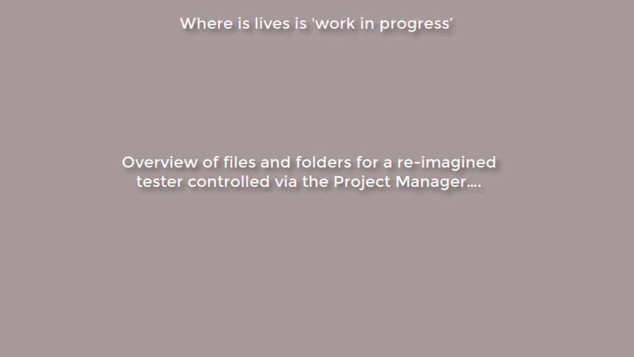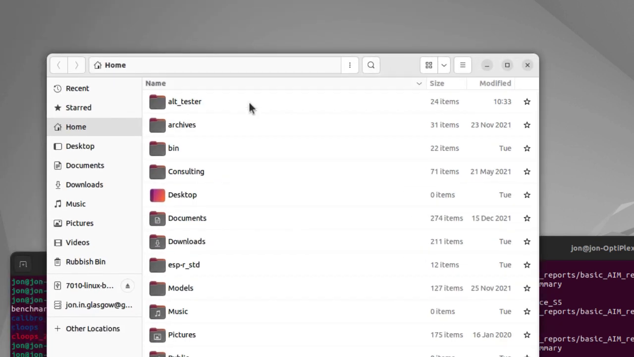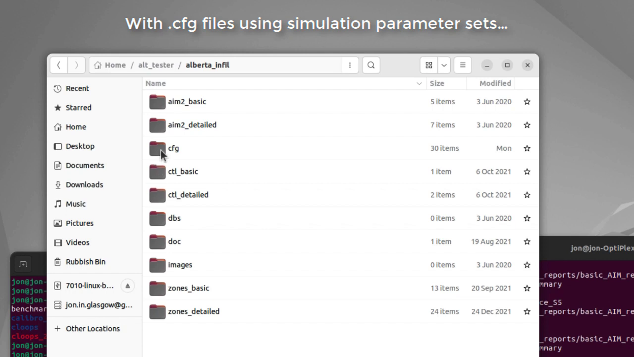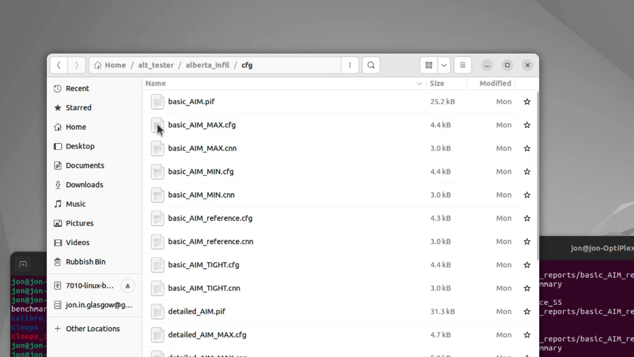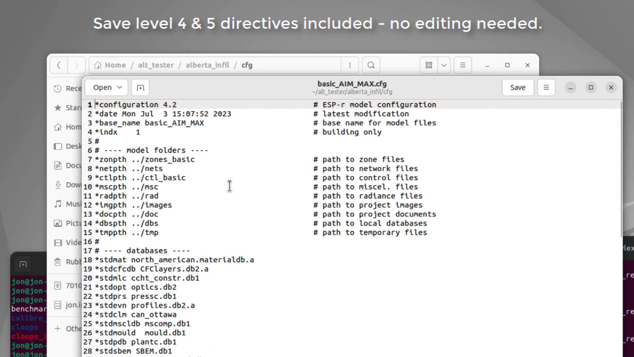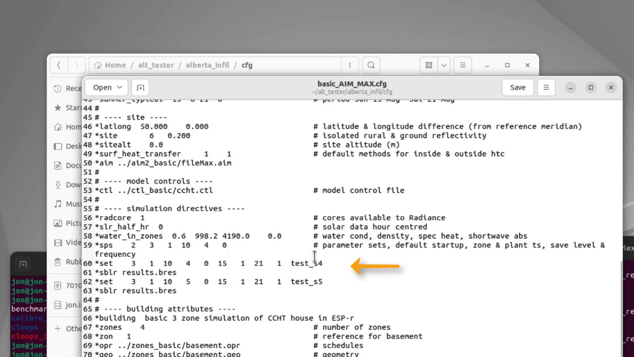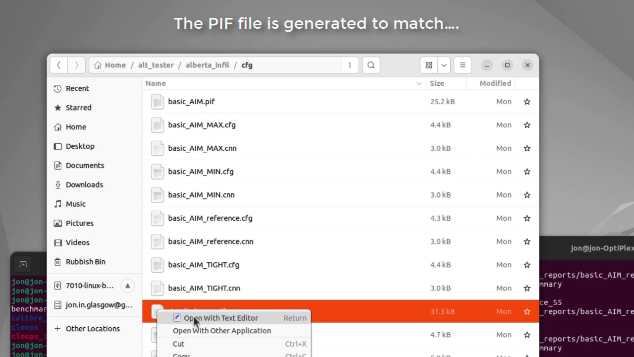Okay, let's look at the files and the folders in what I'm currently working on here. I put stuff in a thing called alt tester, and in there are some model folders which are pretty much laid out the same way as they are. The file names are all the same, however it's newer files, and in them we've got basically the simulation parameter sets. So a save level 4 for test and a save level 5 for test with the periods and all of that. So there is no need for any editing of that file in the process.